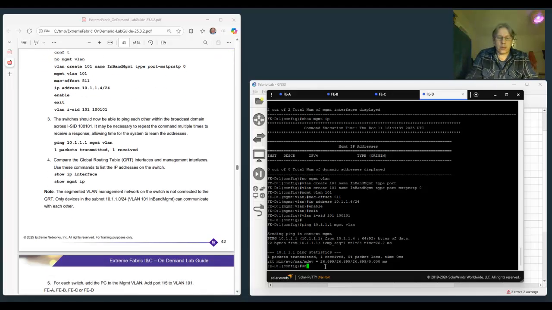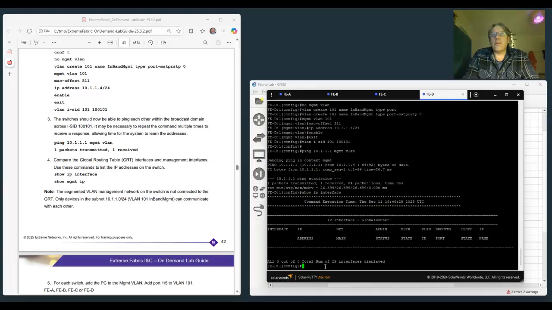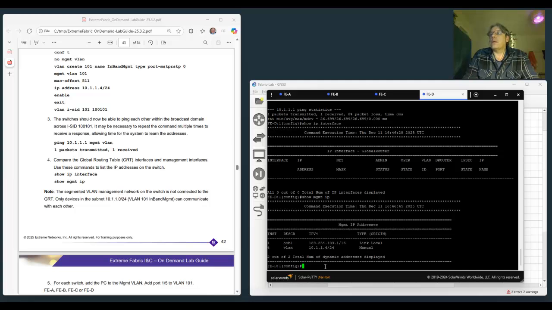Let's just look at show IP interface. So we've got no IP interfaces, but we have got a management interface, which is not the same as having a VLAN IP interface. Show management IP. So we've got the switch has got a management interface or address that we can reach. So essentially this is a layer 2 switch at the moment, with just an IP address on a VLAN that allows it to be managed.